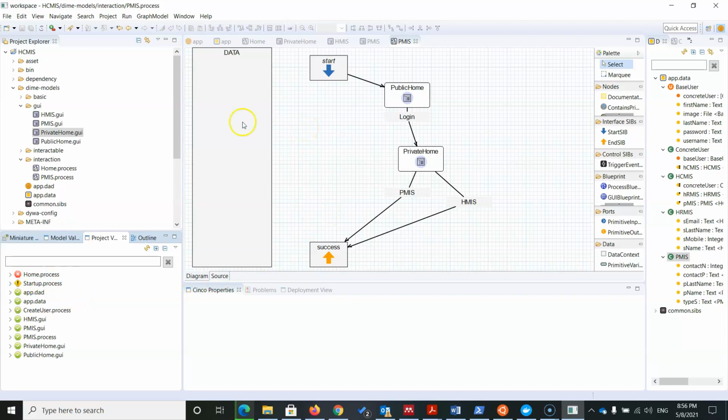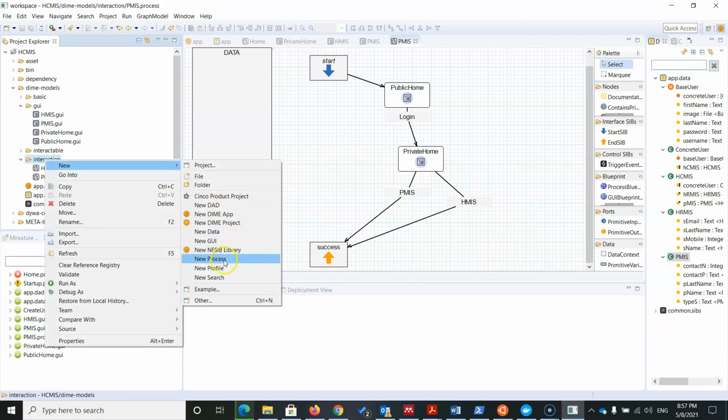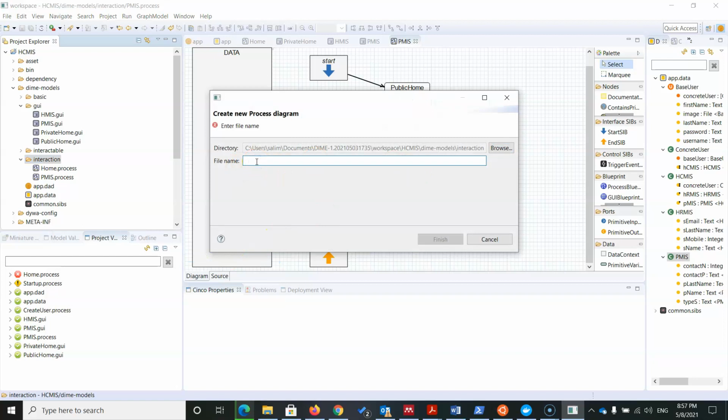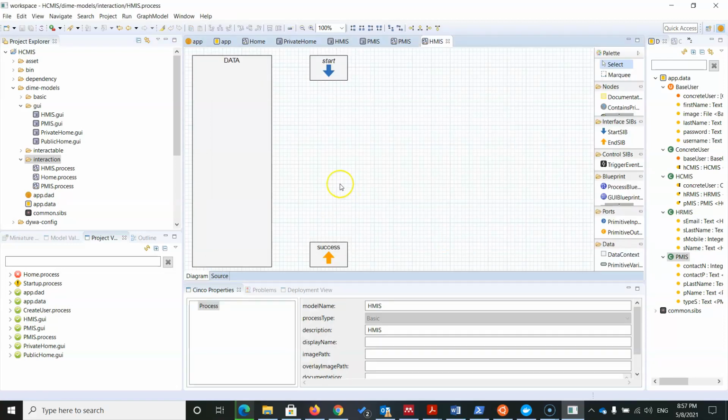It's okay. Let's create one other process for the HR. This was for the patient management information system. Let's create one other process for the HR, a new process, HR management information system. Let's define the same.